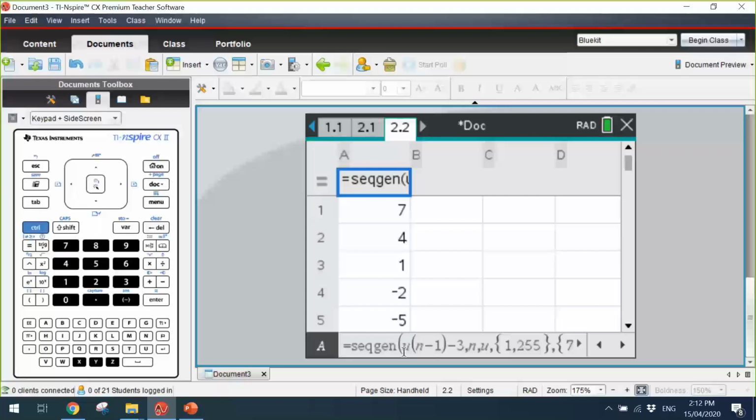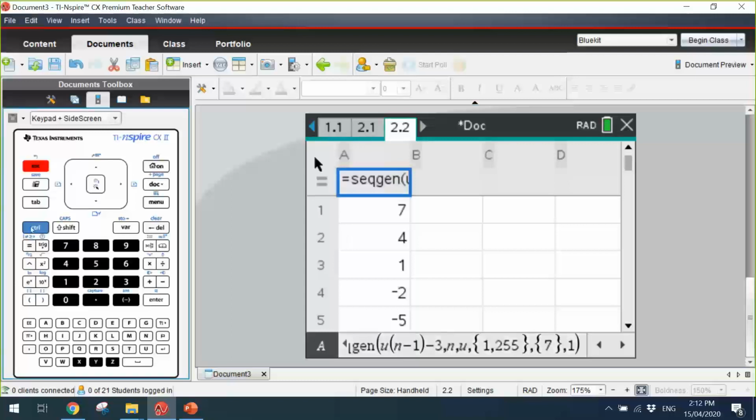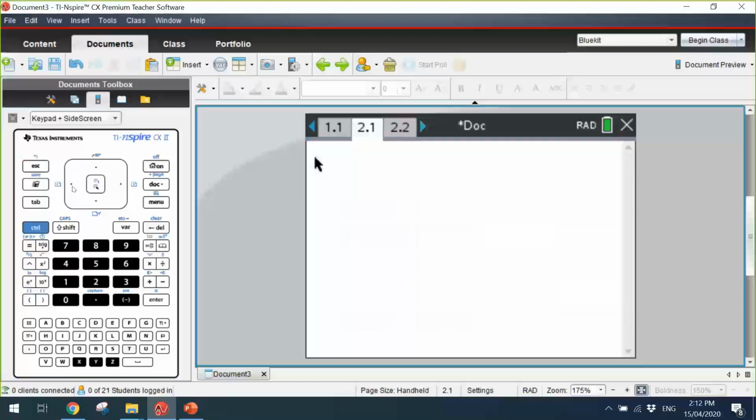So if I look at this, I've got my recurrence relation. The variable is n, the term is u, n from 1 to 255, initial term is 7. If I click into here, you can see it's stepping up in ones. So if I go back to the calculator, now see up in 2.1, I can click into here, or I can use the control left arrow keypad. I'm back in the calculator.